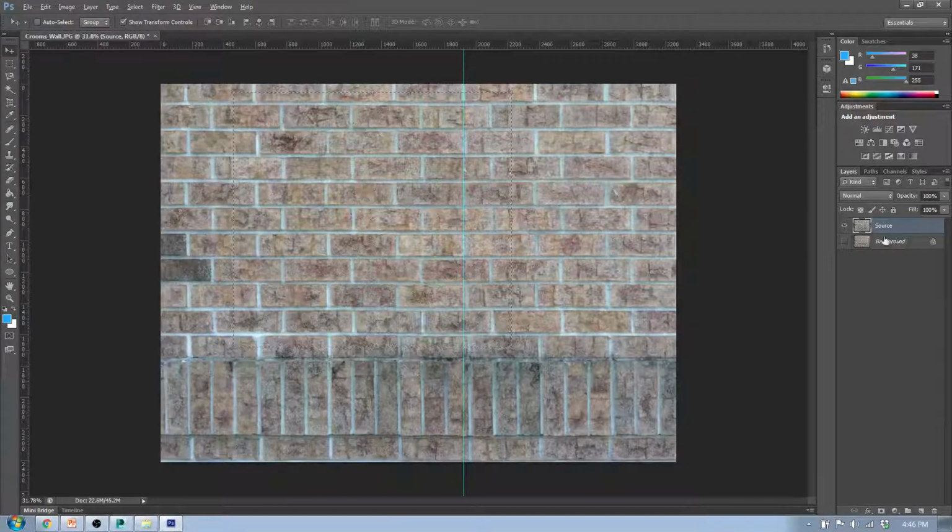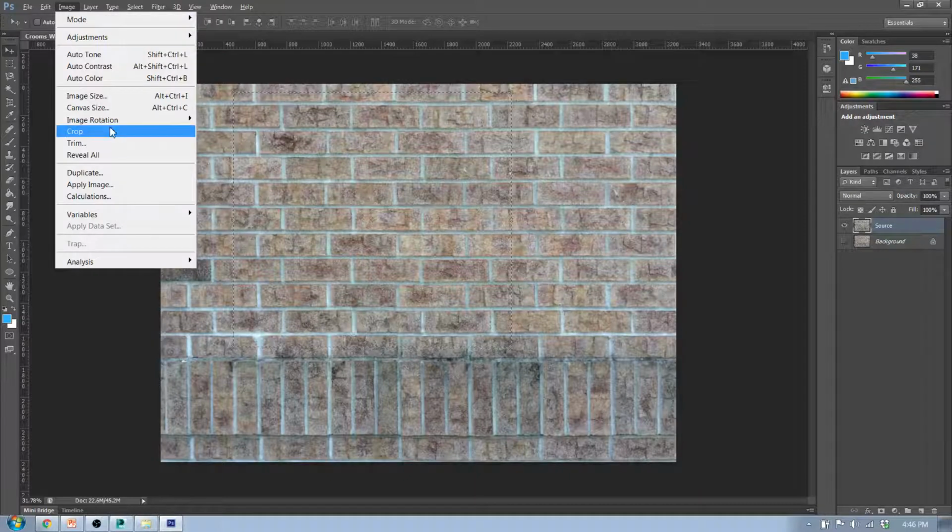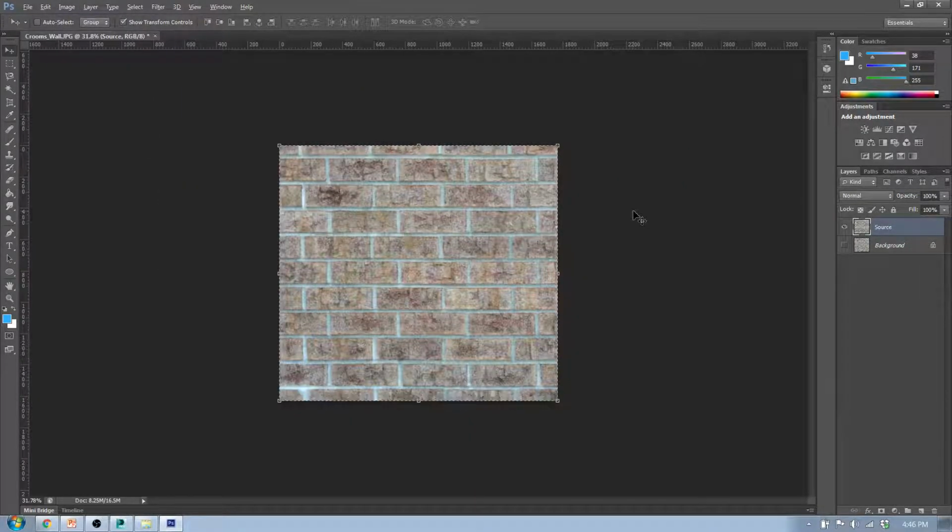Alright, great. So now once we have this, we're going to select our source. I'm going to get this out of the way for you. We'll select our source, which is right here, and I'm going to do image crop. So what I've done is I've cropped down this image just so I can see it.